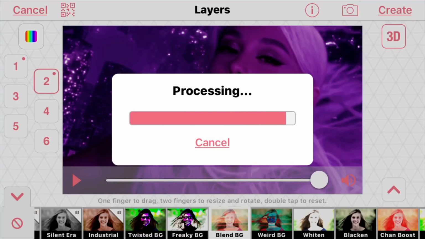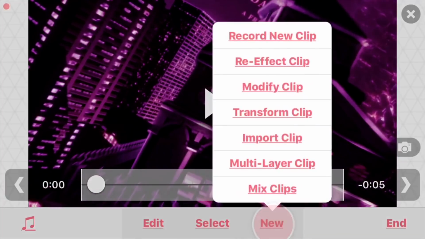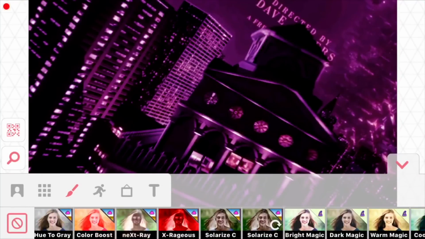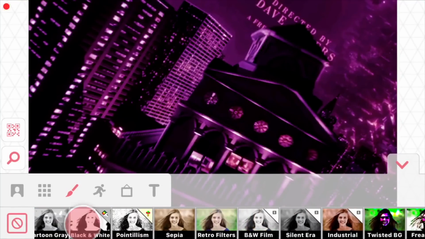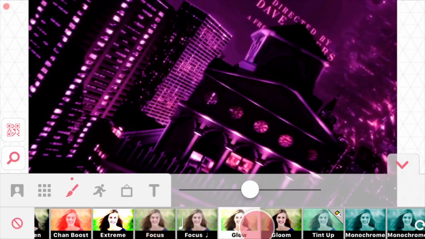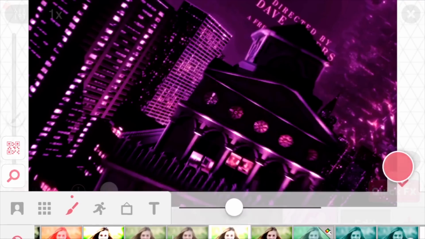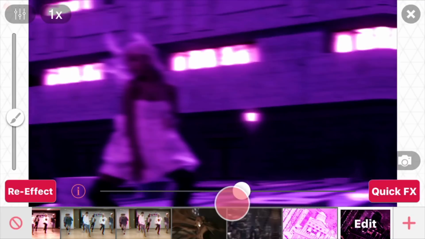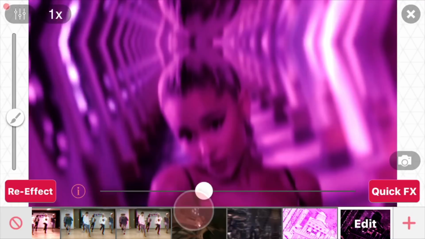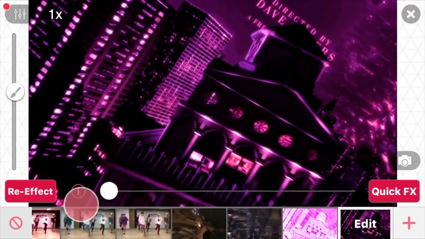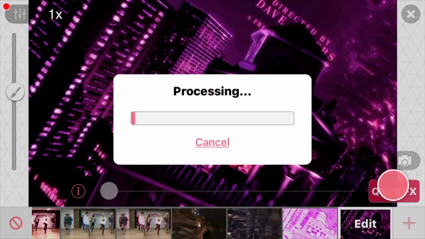So now that we're done with that, we're going to go back to Re-Effect Clip, press the plus sign, and you should be in brushes again, and slide over till you see, I think it's called Glow. Yep, it's called Glow. And then you can mess with the panel as well, or stick thingy, I don't know what you guys want to call it, but yeah. And then you can add as much glow as you want.